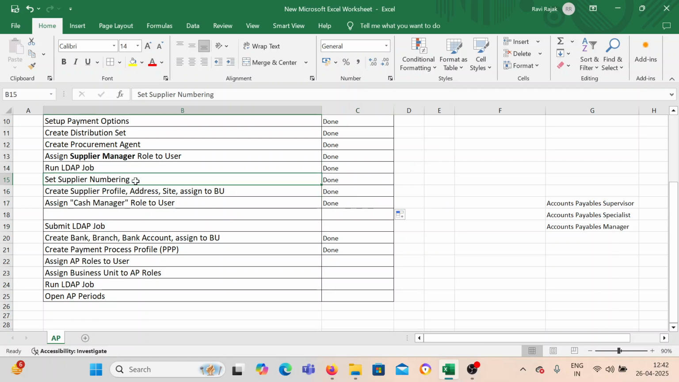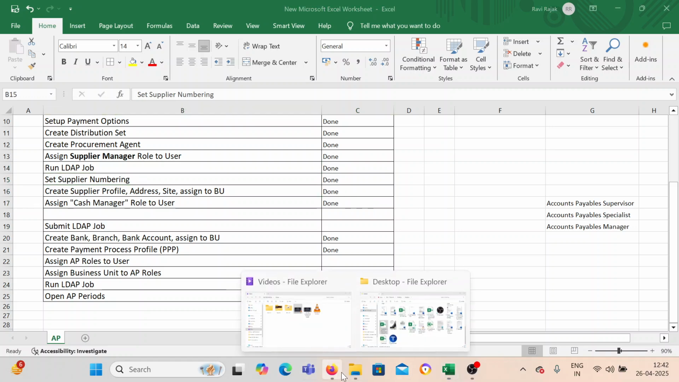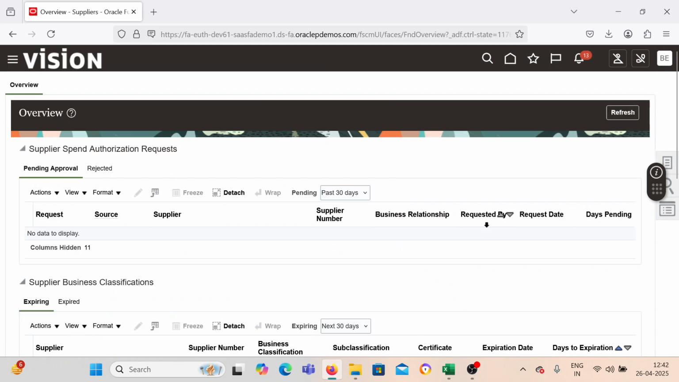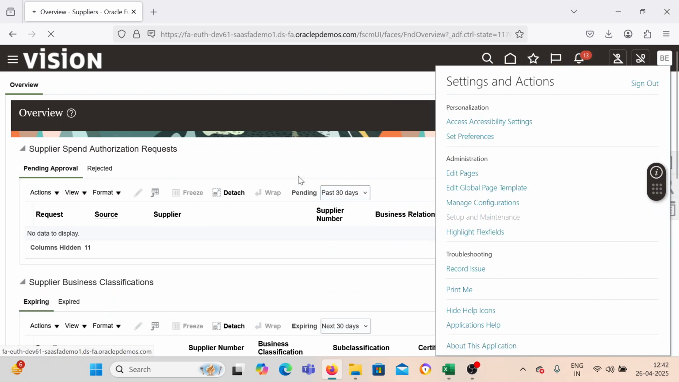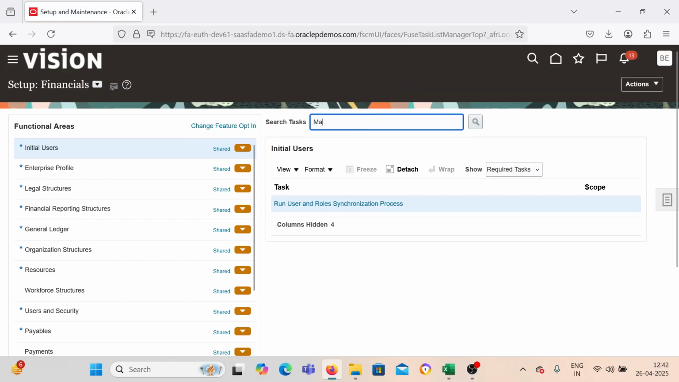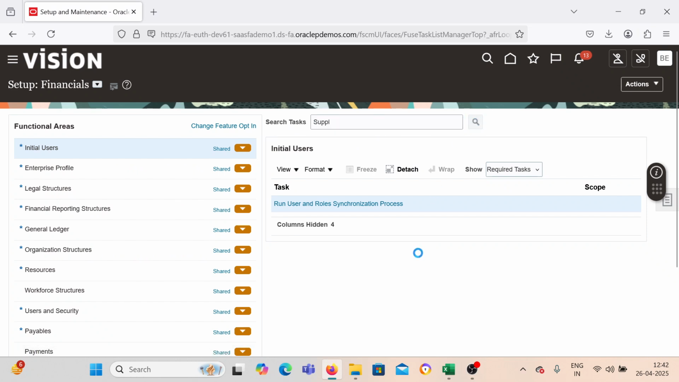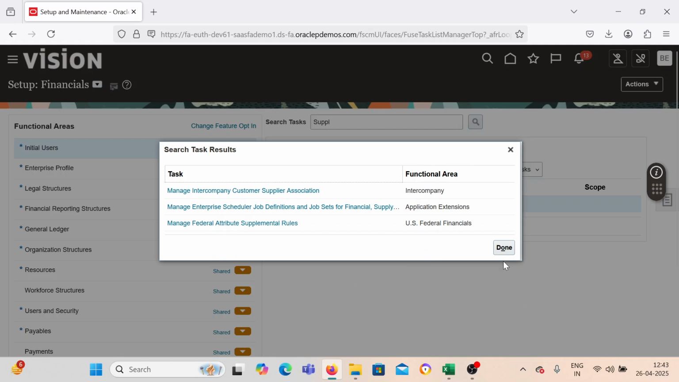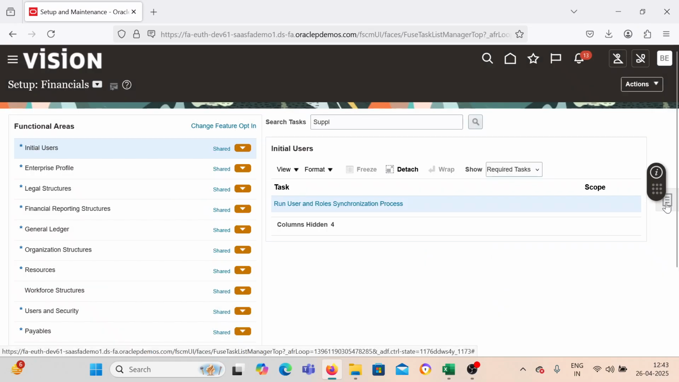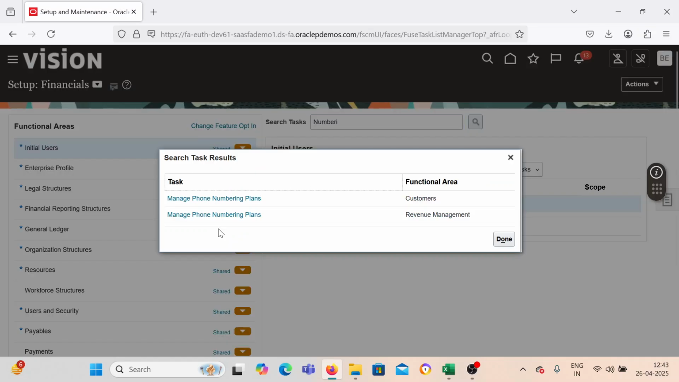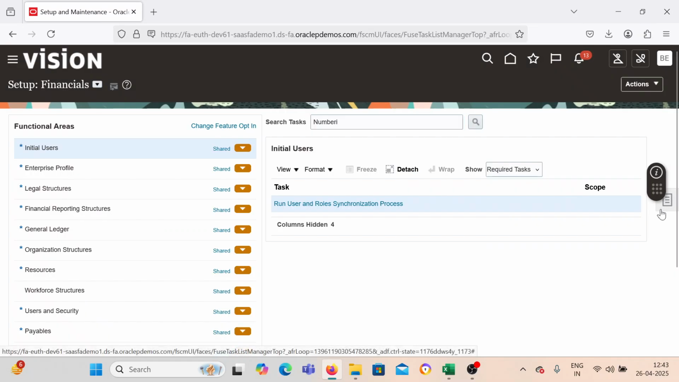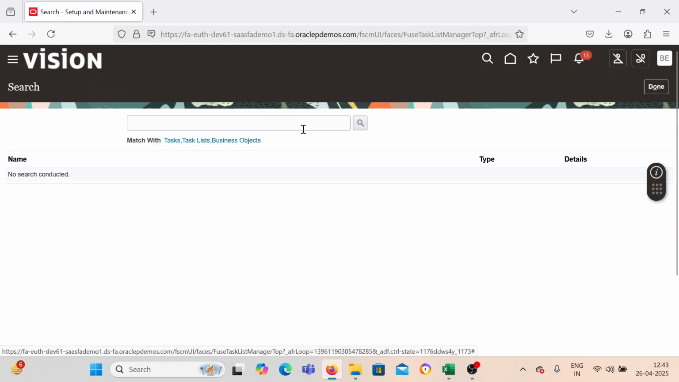So we haven't done supplier numbering, right? Let me show you how supplier numbering looks. Mostly it isn't required, but you can keep it. This means what number you want the suppliers to be generated with. Like, let's say you want the suppliers to be generated with a number of, okay, I'm not getting this. Go on number. Yeah, right. Okay, okay. Maybe the task name is different.